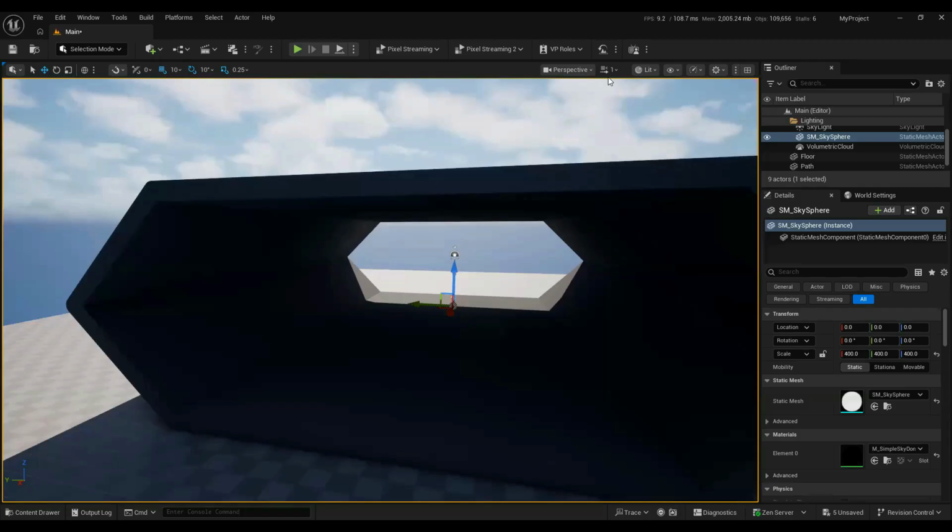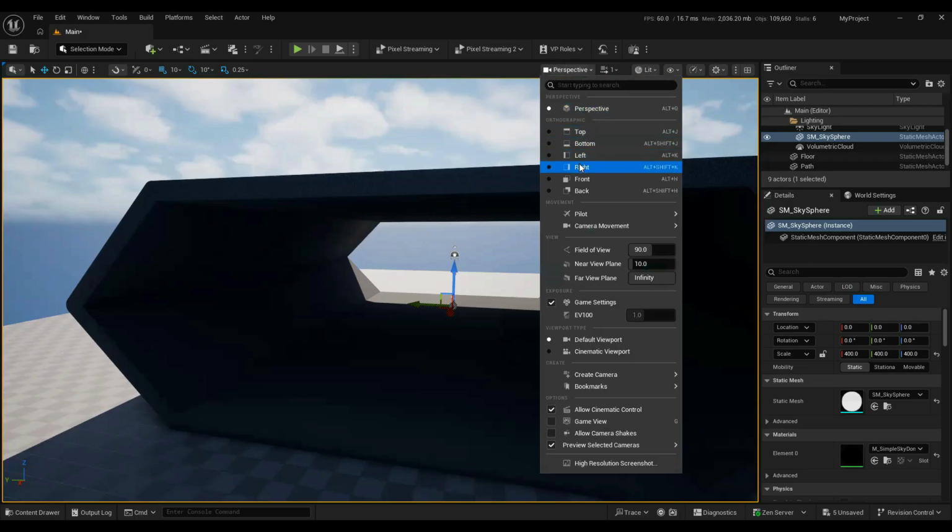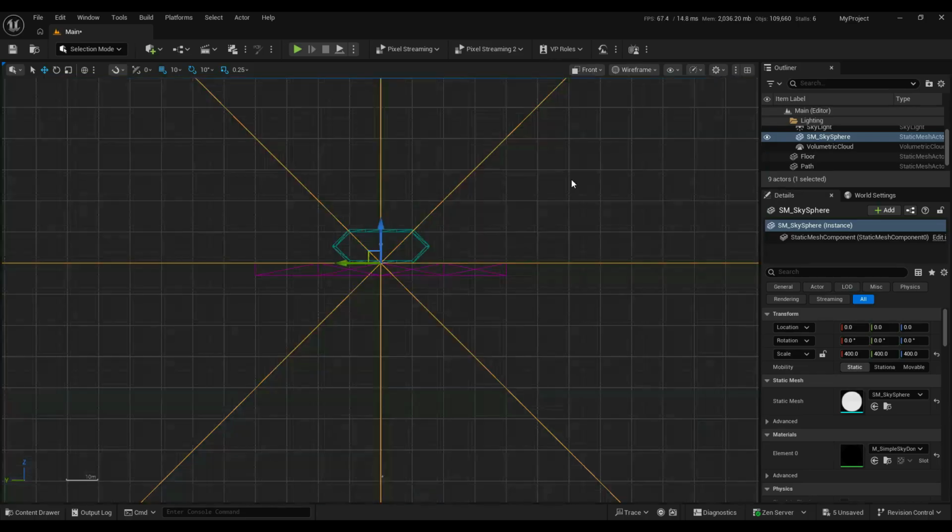So I want to measure the height here. I can't measure the height in perspective view, so I'll go here and change to an orthographic view. With the front, you can see the front. These are the different orthographic views.